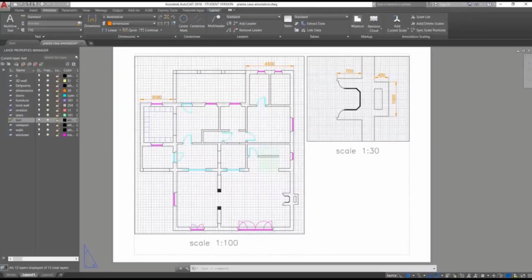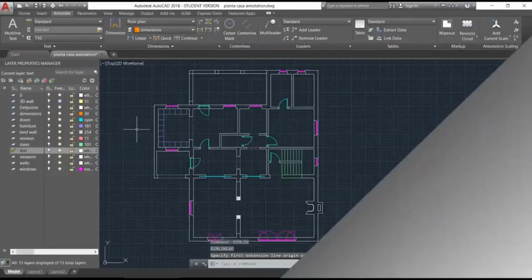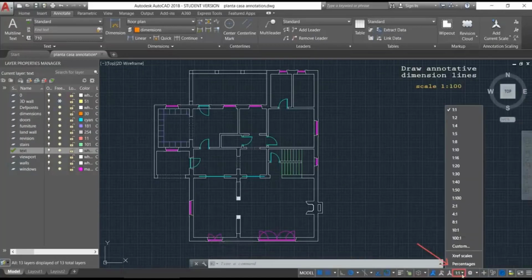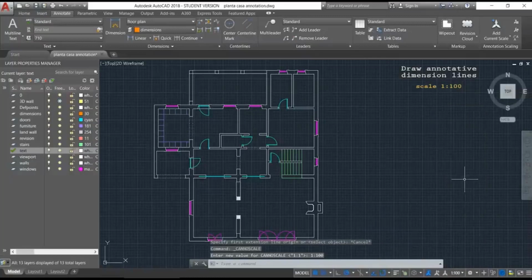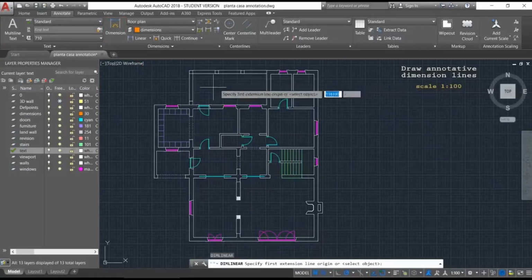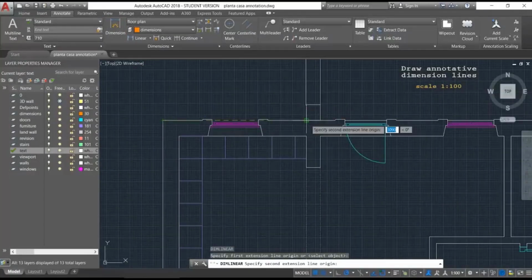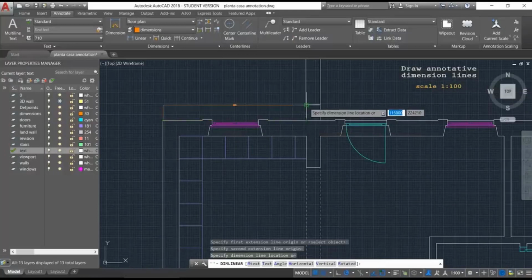First, I want to draw these two dimensions here, and this viewport is in a scale of 1/100. So the first thing I have to do is to change the scale in this icon and select 1/100. Now I can type Dim Linear or click on the icon over there. Press Enter. Now I'm going to draw the dimension line. I click in the first point and then in the second point.